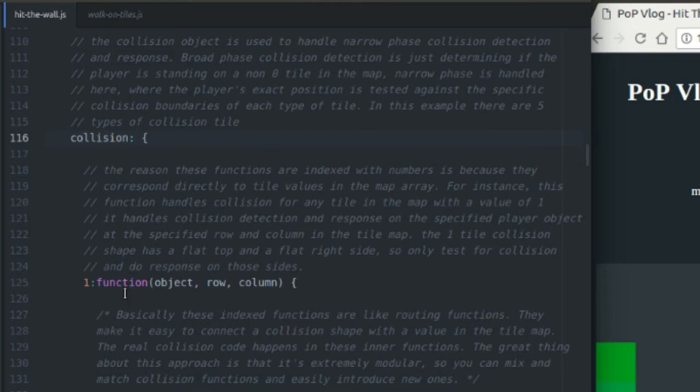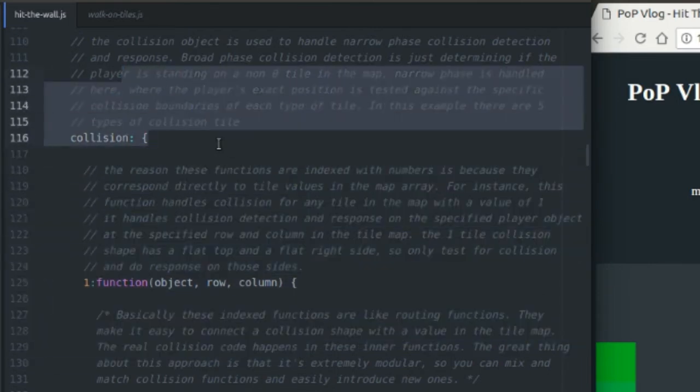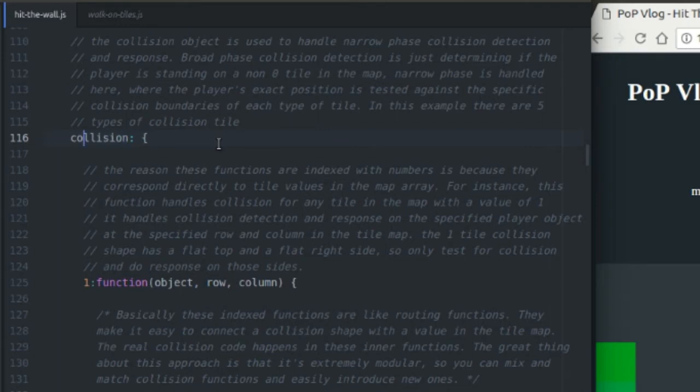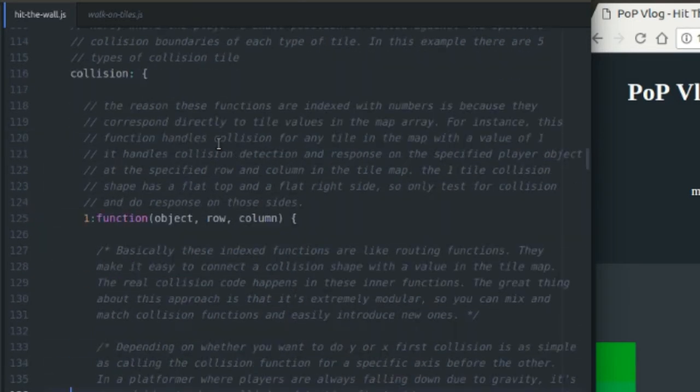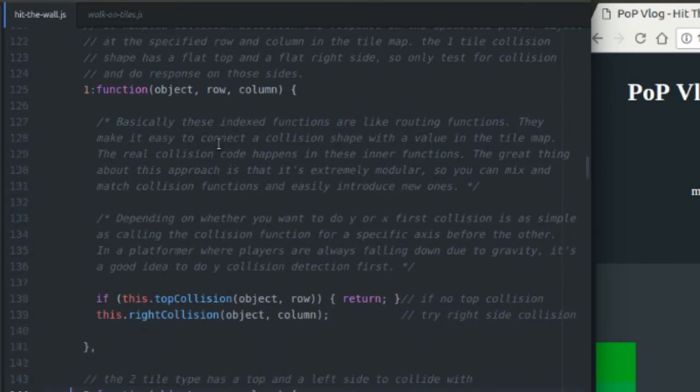And if you want a better explanation of this stuff, like I said, go get the source code. I have all these lengthy comments in there trying to give a good example of it. But here's my auditory example of it. This is the collision object. And inside of the collision object, I have what I like to call routing functions. So basically how this works is each routing function represents a tile.